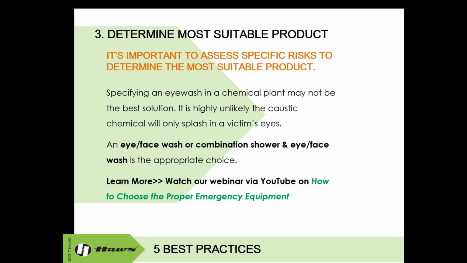Samantha, also just to clarify, we do have some of our portable units which are eyewash only, but that's going to be more for a dusty environment, or more for particulates in the eye. Yes, yeah, we do.